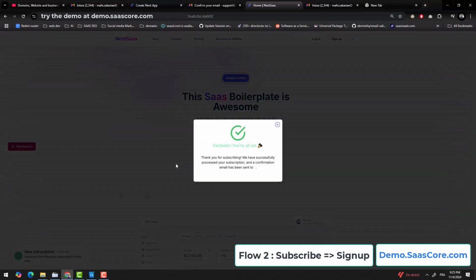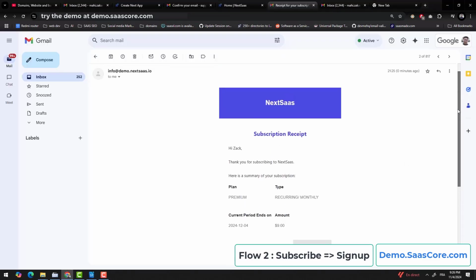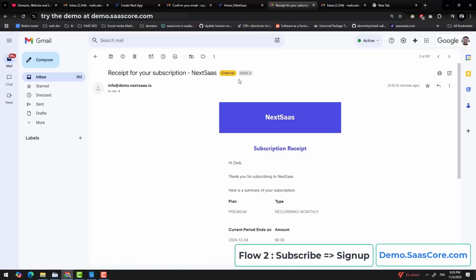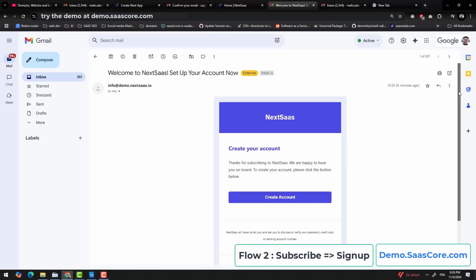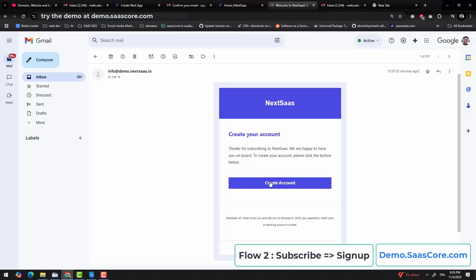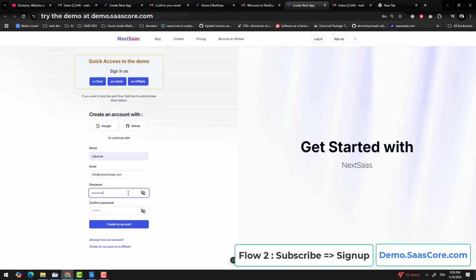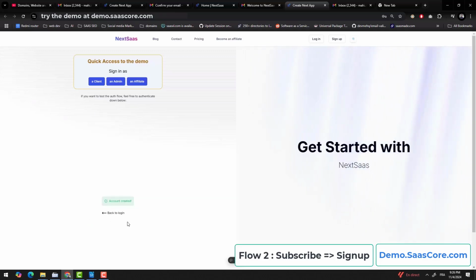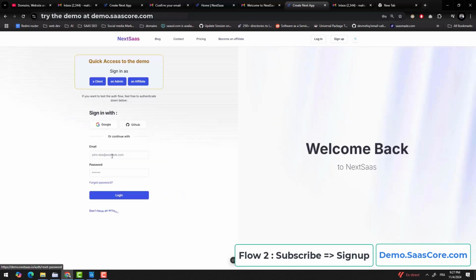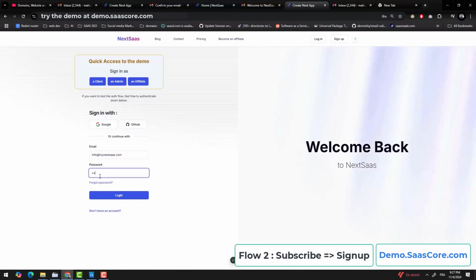As a user, well, actually I will receive two emails. One with a receipt, and another one with the account creation link. Okay? So to continue, I click the account creation link, which takes me to the authentication page where I can choose any login method, and upon successful authentication, I'm directed to the dashboard.